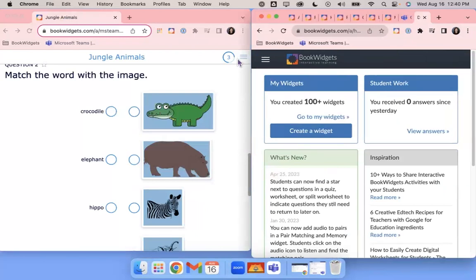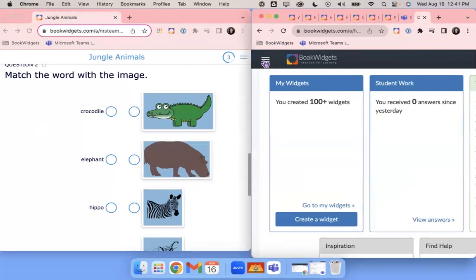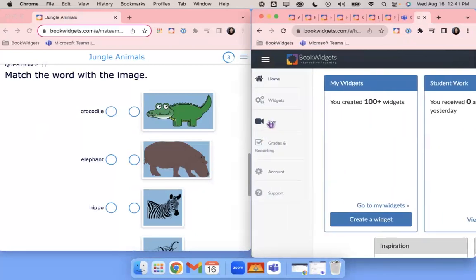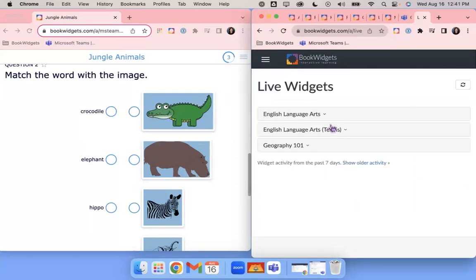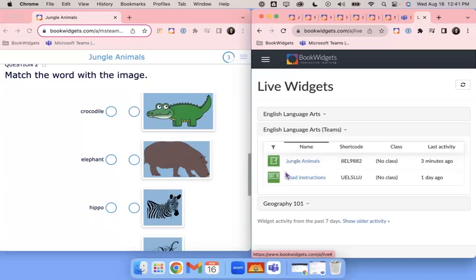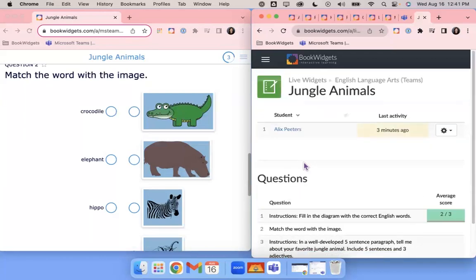And I'm going to place side by side Alex's student work and my BookWidgets account. I'm going to select this button, Live. When I select the Live button and I'm working inside a learning management system, I will be able to see the work that my students are doing. See here, Jungle Animals. It says that somebody was in Jungle Animals 3 minutes ago. I can click on this activity and I can see that it's Alex.